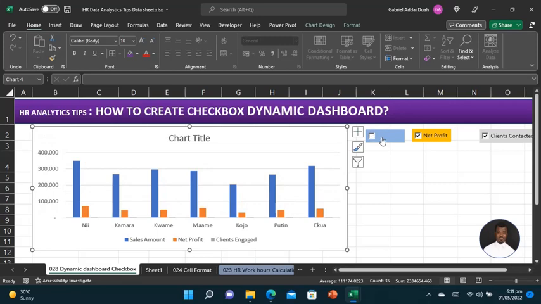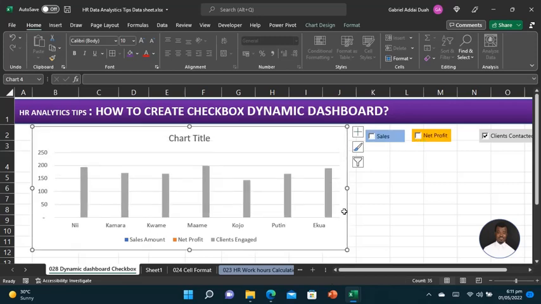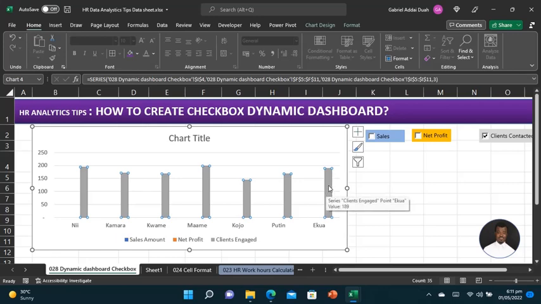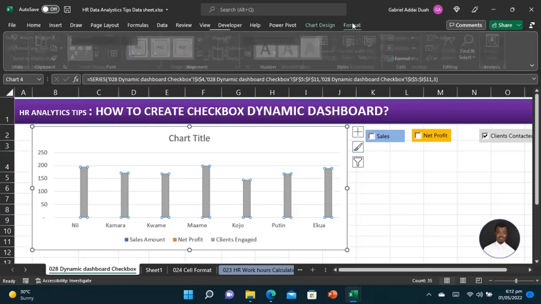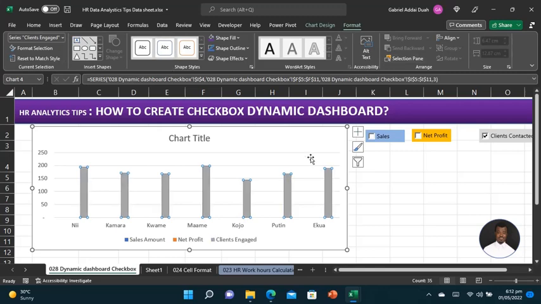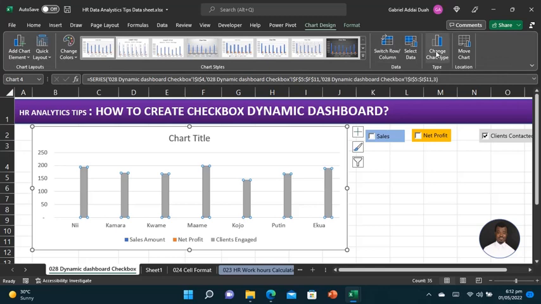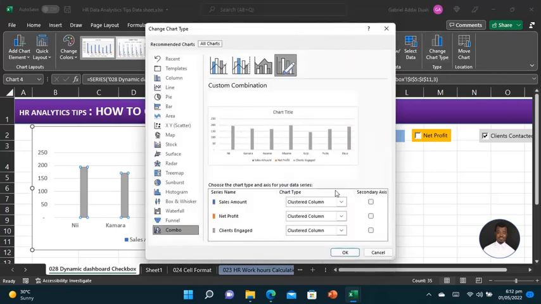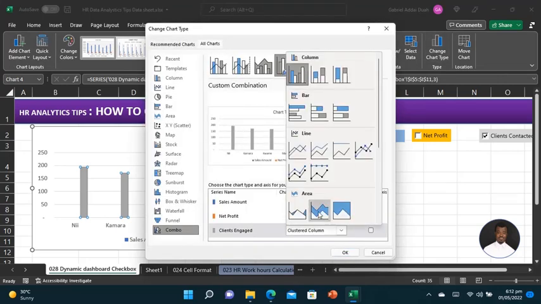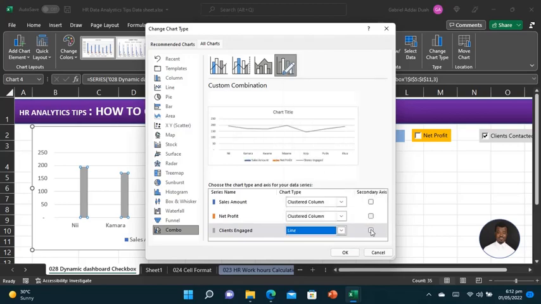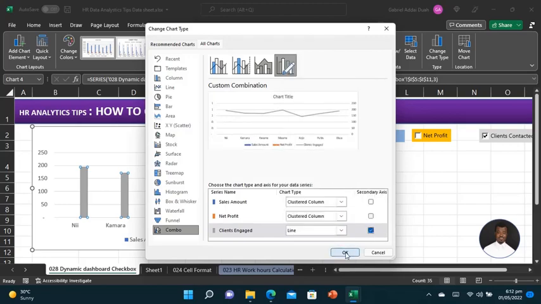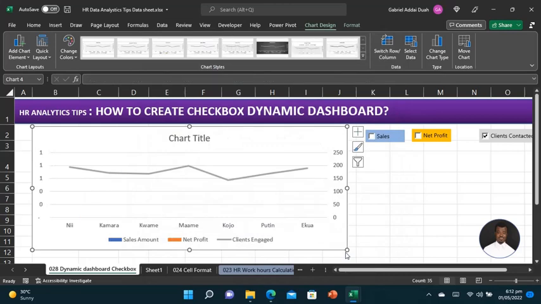I uncheck the sales, and I also uncheck the net profit. So as you can see, it's more dynamic. You can only see the clients engaged or clients contacted. So I click on it, I go onto my format tab, and I click on change chart type. As this dialog box opens, I click on the chart engage, and I use line charts, and I click on secondary axis so it can really show properly. And bingo! Do you have any question at this point?